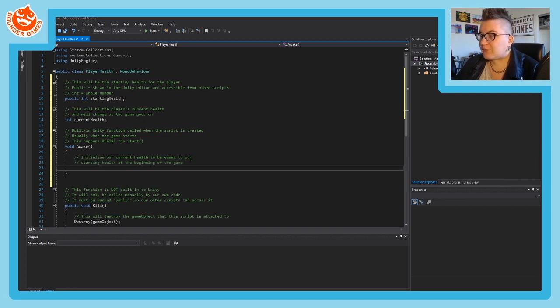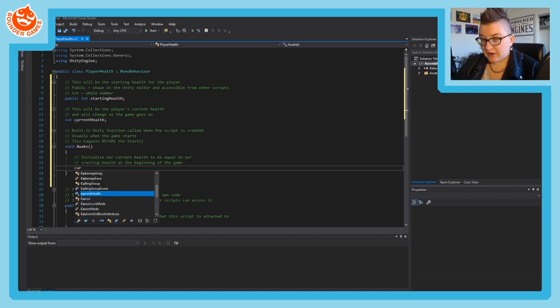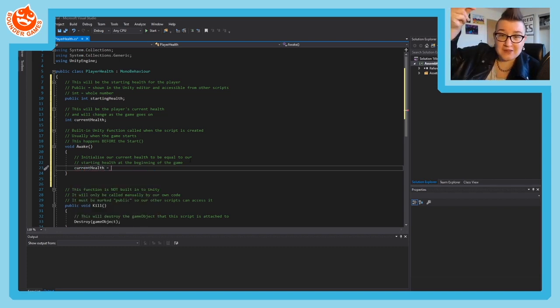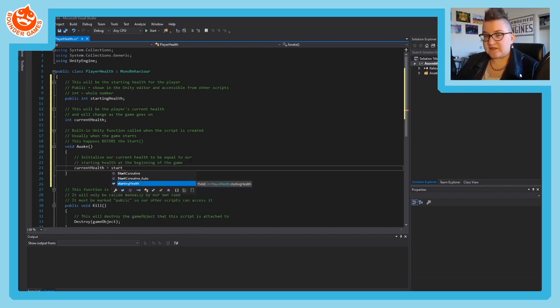Okay, so how do we do that? Well, it's very simple. If we want to set a variable equal to something else, we simply say current health equals, that's going to put a different value into that variable container, because variables are just like containers for data. So into the current health container, we're going to put the same value that is in starting health. All right, that will copy the value out of starting health and put it into the current health container.